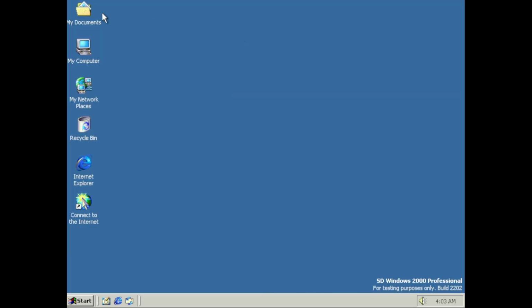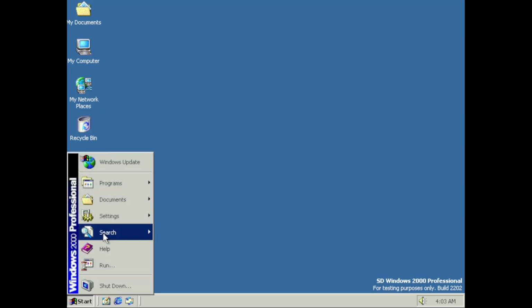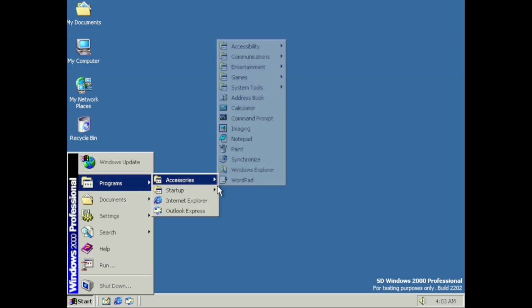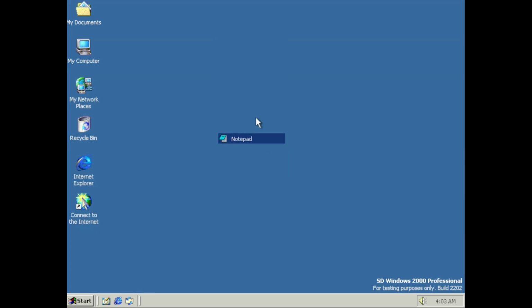The first leaked build of Windows Whistler is build 2202.1, which was compiled on February 2, 2000. Some of the changes in this build include that every window has a comments button.